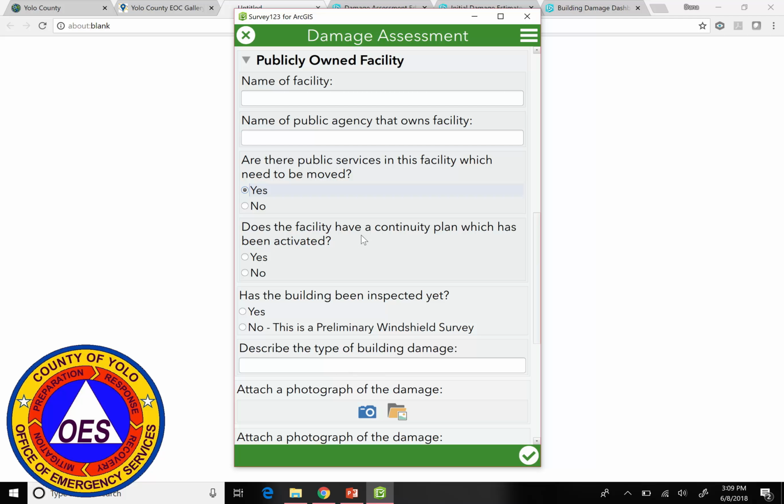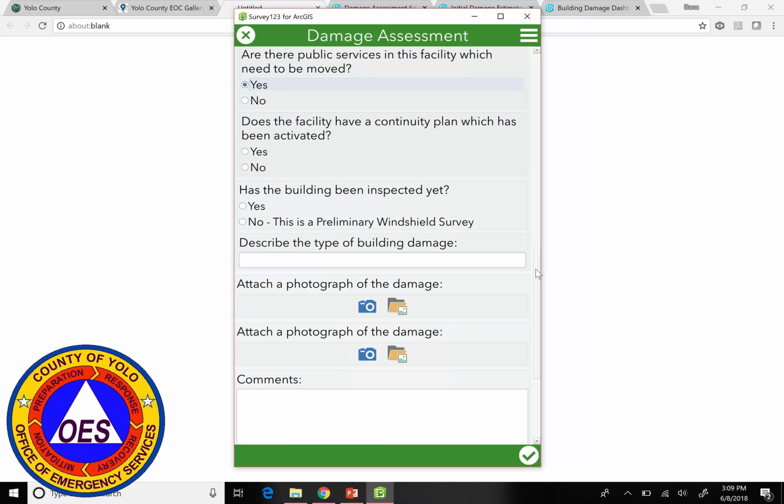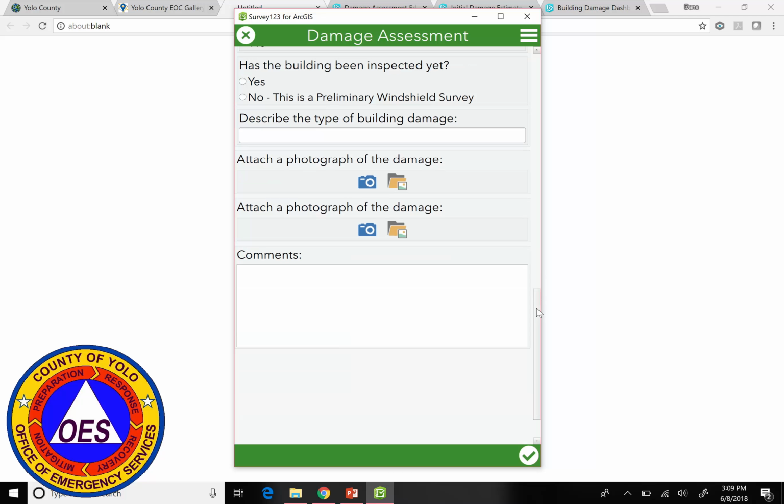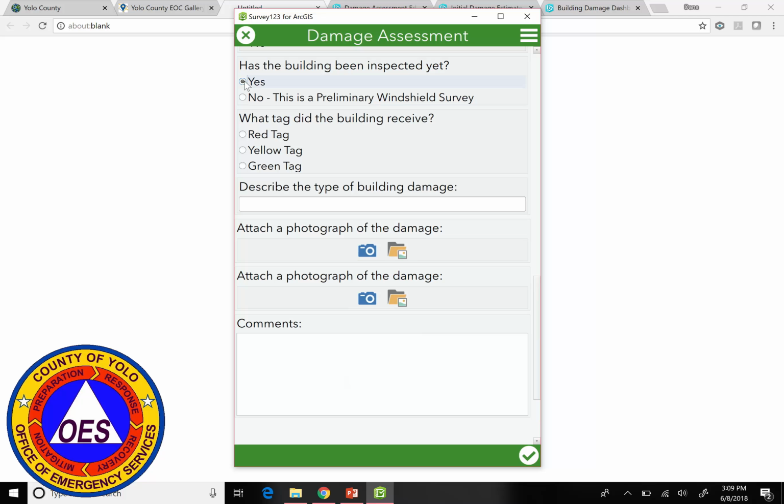If I answer yes to that, it starts asking me questions about whether the continuity plan for that facility has been activated. That way we know that they know what they're doing, that they have to move, or they might need our assistance out of emergency management moving their operations. Then we move on to, has the building been inspected yet? If they answer no, then on our maps it shows up as a gray dot that's still pending inspection. If they say yes, then we ask, did it receive a red, yellow, or green tag?